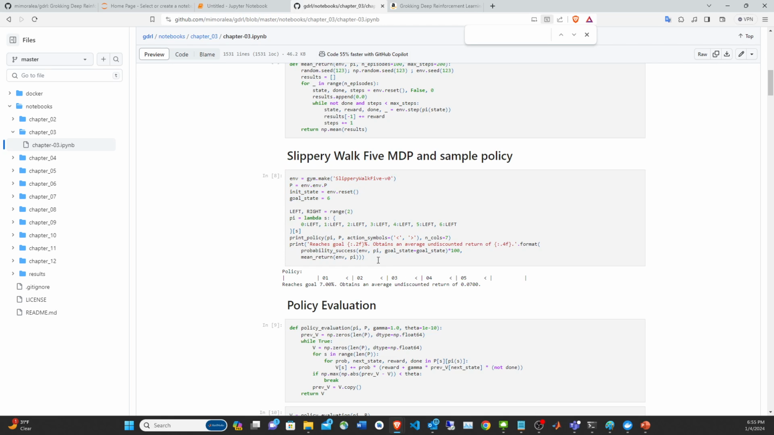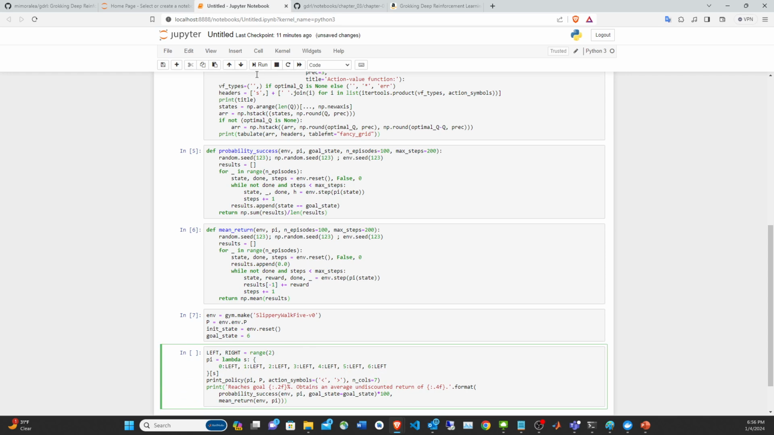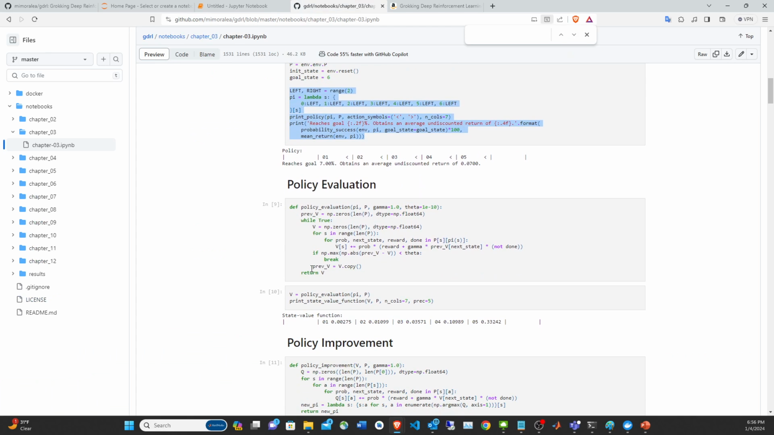Okay, so now let's evaluate this bad policy. So we have 7% of success and very bad reward. I would expect a 0% of success, but since it is slippery, there's a slight chance of landing in the goal, even though you don't want to go to the goal. So that's the nature of the environment.